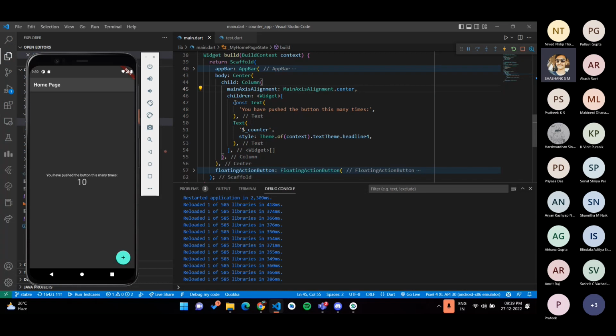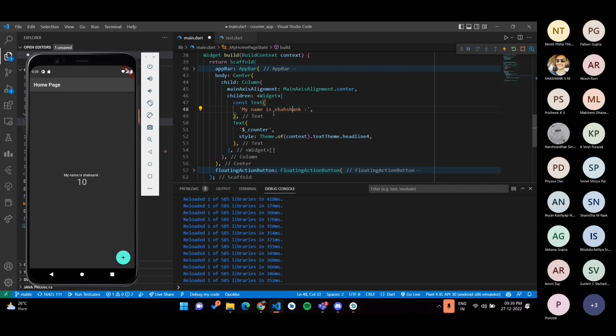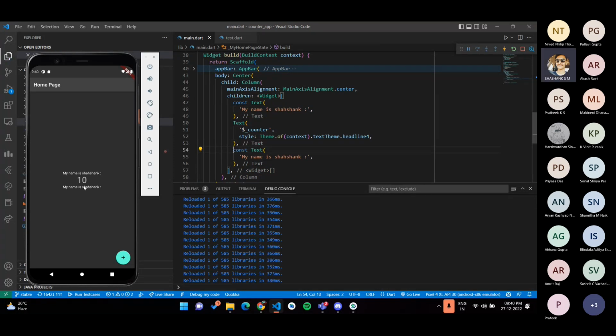First, we come across a text widget, that says you have pushed this button this many times. Let's change it to my name, Shashank. Okay, so it got changed. Let's say I want to add another widget. So I'll add another text widget over here. Okay, it got added below this. So basically my name is Shashank, and then I have another text widget where I am displaying the value of the counter.